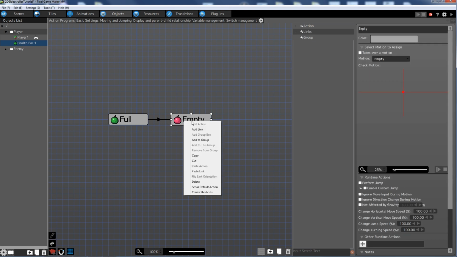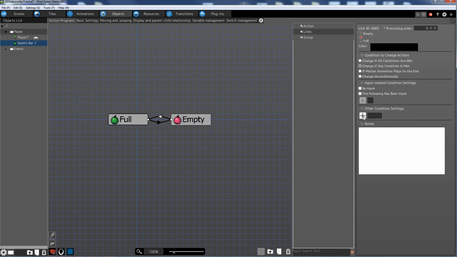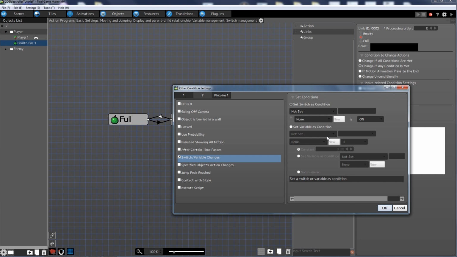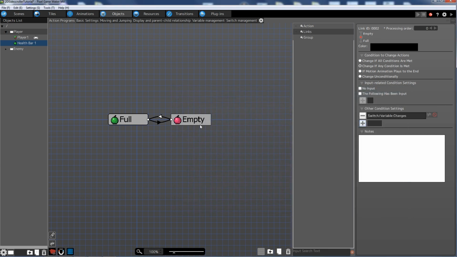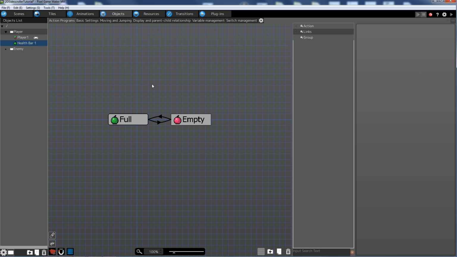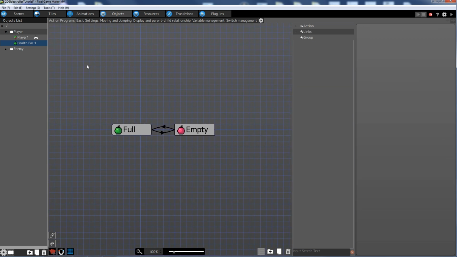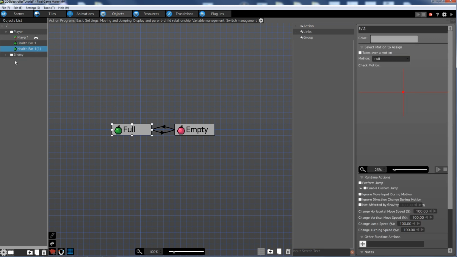Alright, then on the link back, we're going to do the same thing but in the opposite direction. So click the switch variable changes, set the variable as condition, player 1. Now this time is going to be greater than or equal to 1. So if HP is greater than or equal to 1 in this direction, it will fill back up to full. That will let us gain health later on. Now we need 3 of these apples, so the way we're going to do that is select the apple here, go Control-C, Control-V, Control-V, or Command-V if you're using a Mac.